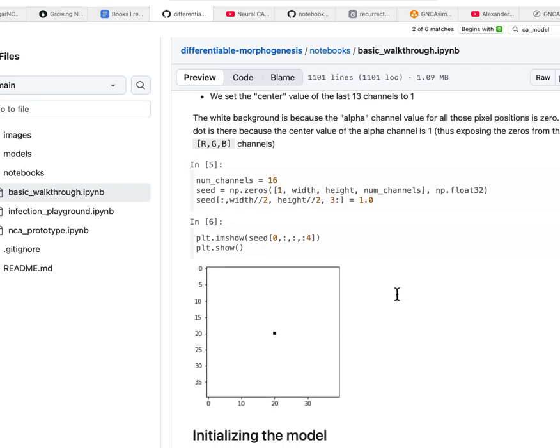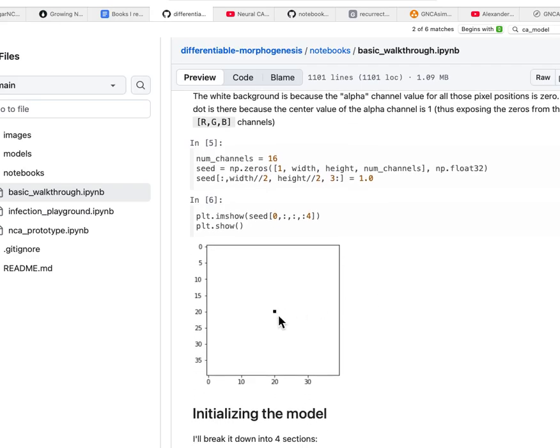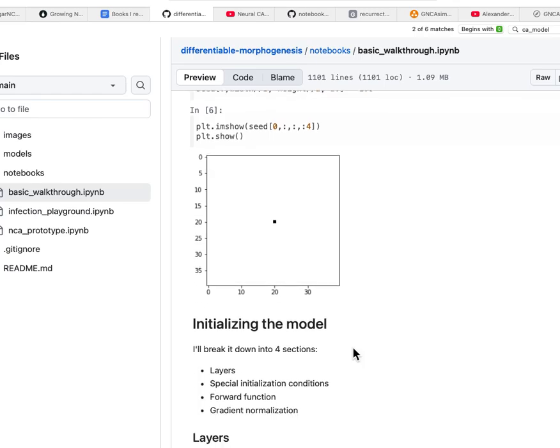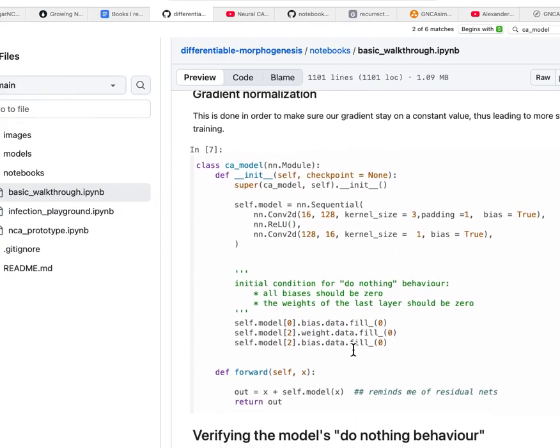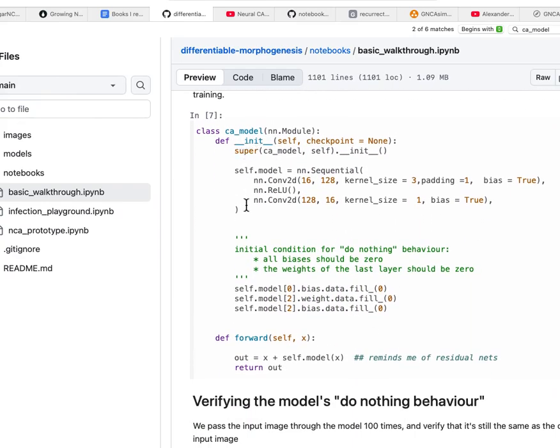Here we are preparing the seed. There's a single cell on the grid, which is going to, at the end, evolve into the lizard. What else? This is the model. The model has two parts, essentially. The first part is a convolutional layer. The interesting thing to look at here is that the kernel is 3 by 3.